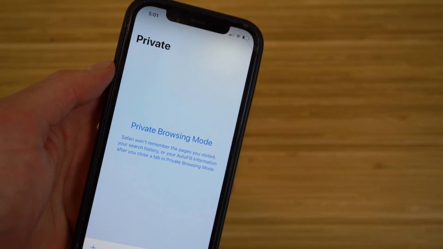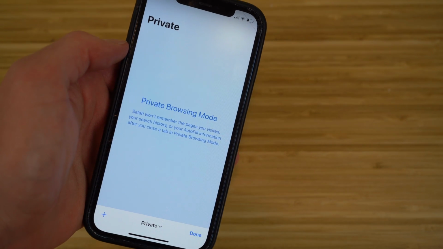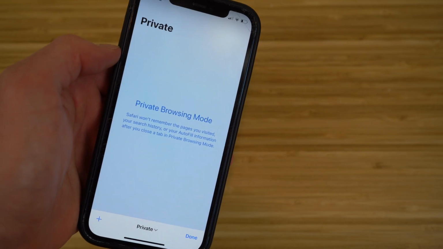And then once you're here, you guys can search whatever you want in this private tab section and keep it in here as long as you want. So this is a great new feature for iOS 16 with Safari. So definitely try that out if you guys want to search some things up and you want to keep that private to yourself.